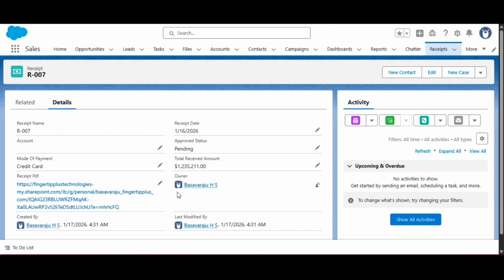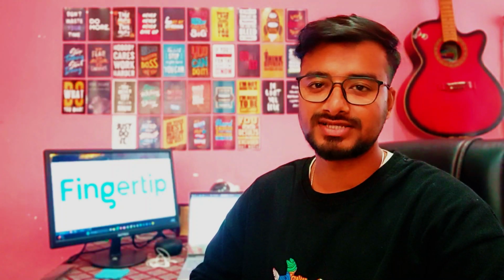In real time scenarios, we commonly see lookup relationships between account and contact, account and opportunity, account and case, and between standard objects and custom objects. I hope this explanation helped you clearly understand lookup relationships and the related process completely in Salesforce CRM.